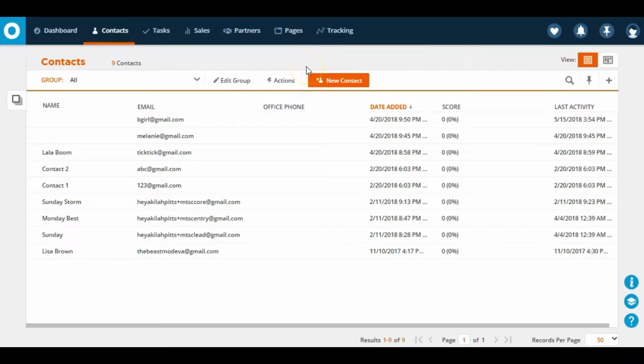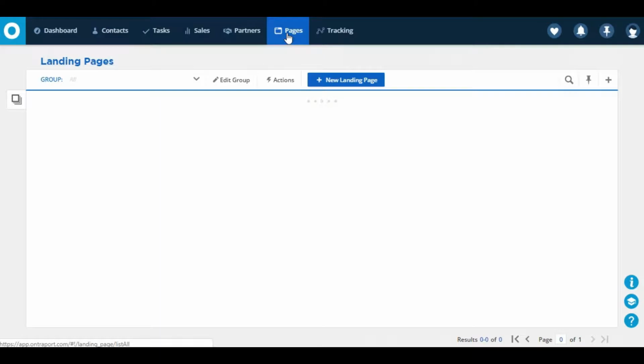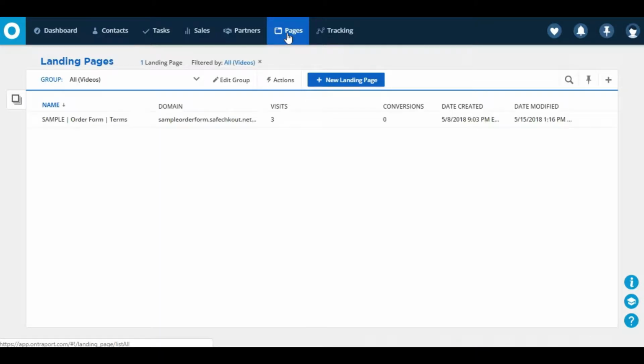And as you know, when you first log in, you typically land on the Contacts tab. Now it's easy to navigate to Ontraport Pages because it is a part of the menu at the top of your screen. So if you click on Pages, you will land in the Page section and scroll down to this big blue button right here that says New Landing Page and click on that.